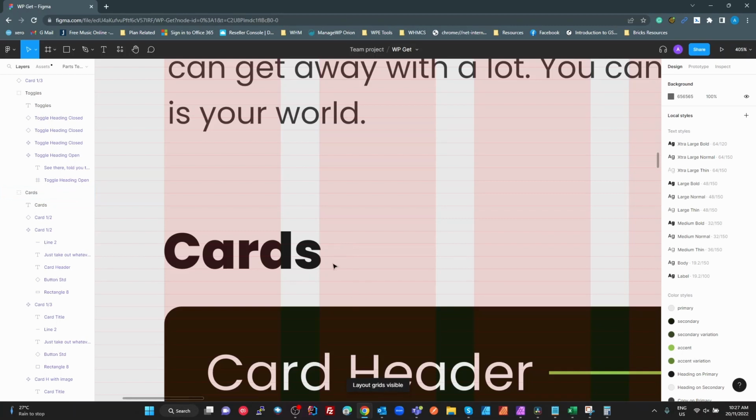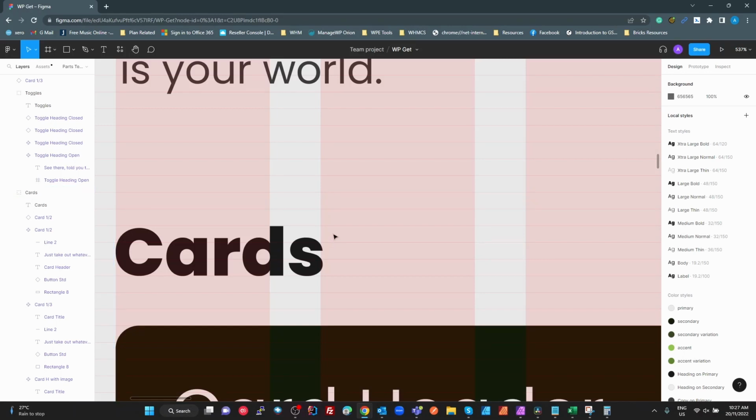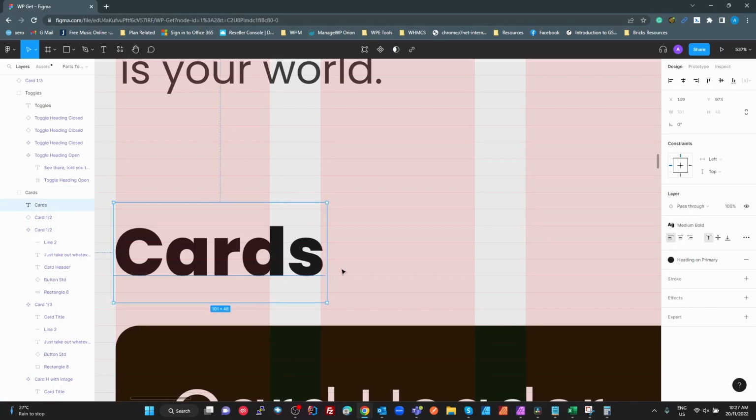So if you're not sure how to do that, just look at my previous video showing you how to set up these grids. And what I've got here is some horizontal lines which are all 8 pixels high. So if we look at this word cards, we've got 3 lines there, which makes that 24 pixels, right? But if I look at this actual font, I'm not sure if we can see that here. We can't actually see it there.